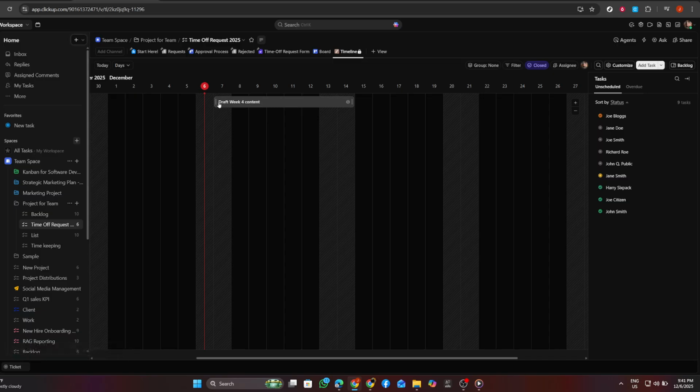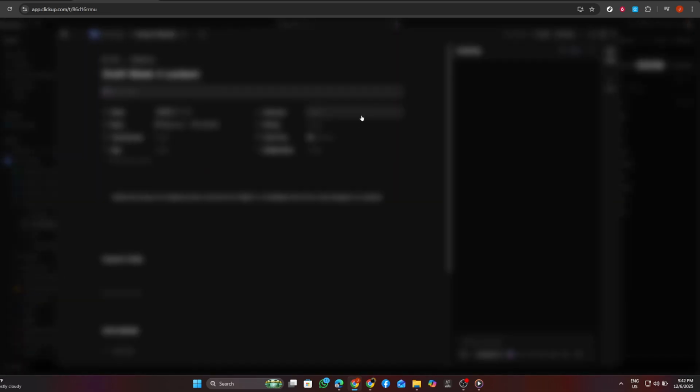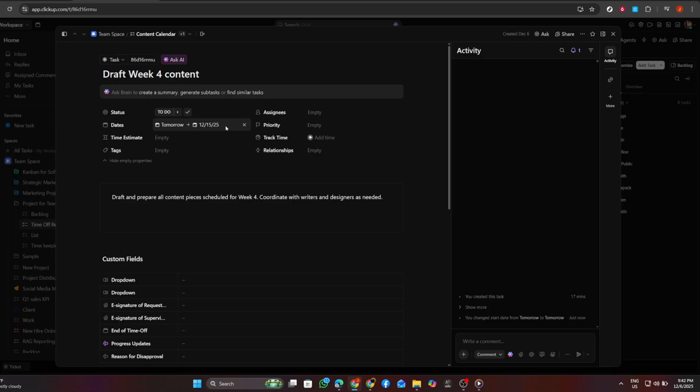Pro tip, you can often drag the bars directly on the timeline to adjust dates quickly. Also, try switching the timeline zoom between days, weeks, or months to match the level of planning you need. And if you like the configuration you've created, save the view so you can come back to it without redoing your filters.